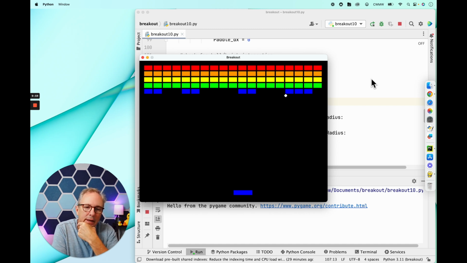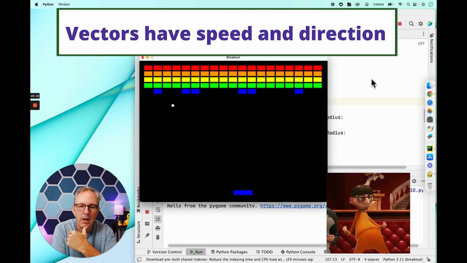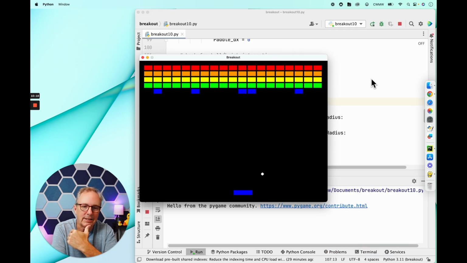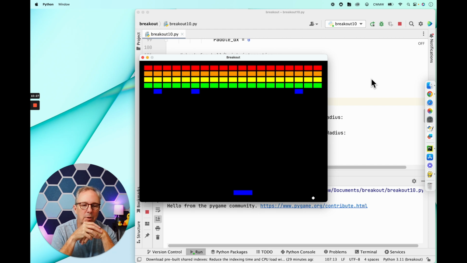Now, in professional games, there's a word for that, and those are called vectors. Vectors have a velocity and a direction, okay, a speed and a direction. But I don't really want to get into that, because then we start having to talk about sines and cosines and angles, and very quickly that can become kind of hard to understand.